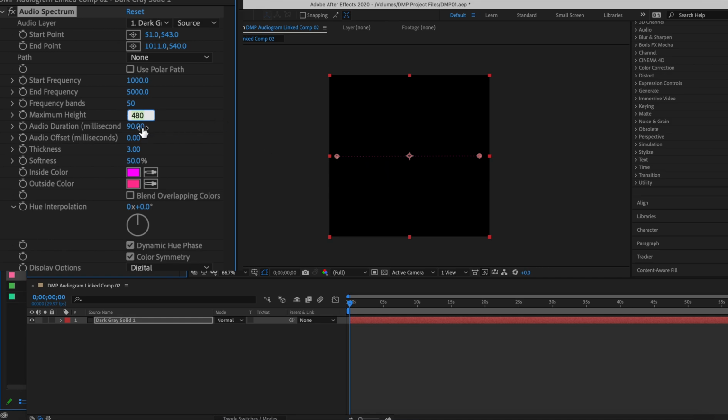And then maximum height, I like them to really show up over my image. So once again, I choose 5,000. You don't have to alter this, but I change it to 60 because we know our audio is about 60 seconds. You don't have to worry about this audio offset. The thickness, once again, I want it to be visible. So I choose a thickness of, I think, 5 millimeters, maybe, I don't know.